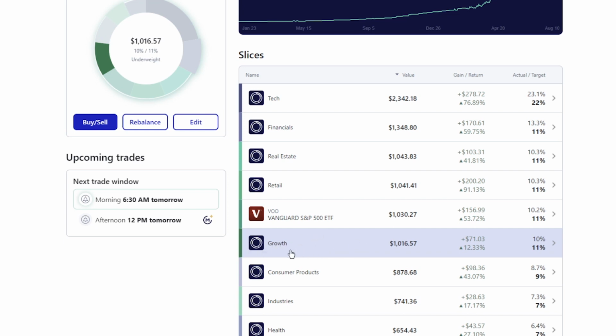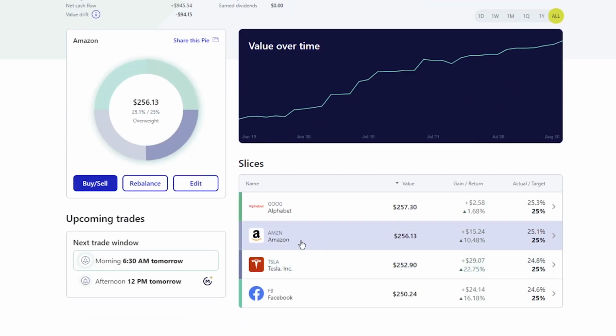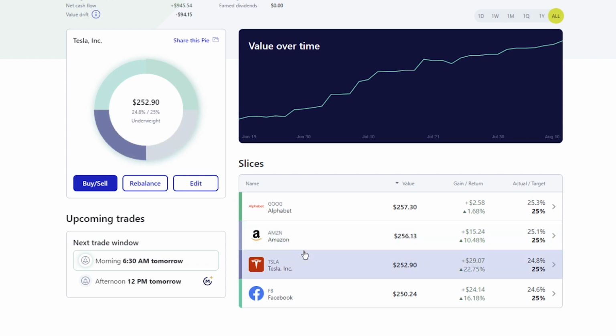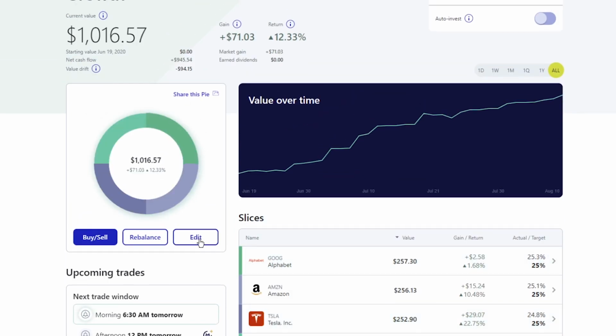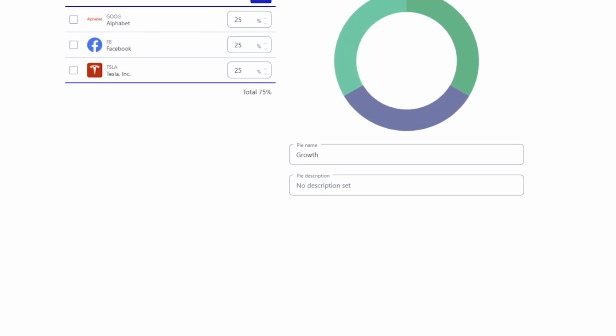So we're going to go into our growth stock here. And what we're going to want to do is move Amazon, let's say, into our tech sector. Let's say that's what we want to do. We don't want it in this sector anymore. We want it in the other one. So first and foremost, what most people try to do is go to their edit, come in here and remove Amazon, which will then force a sale. So I'm going to show you how this looks.